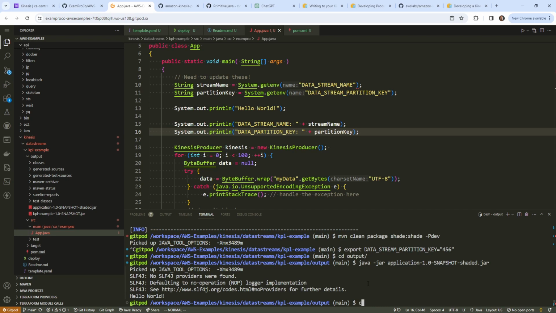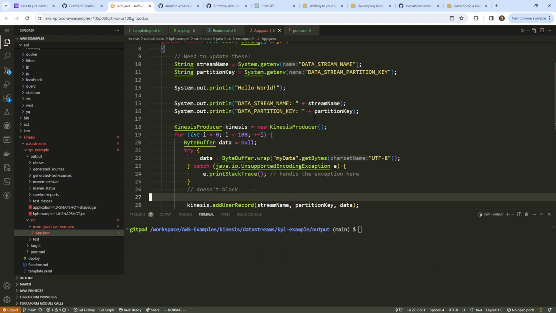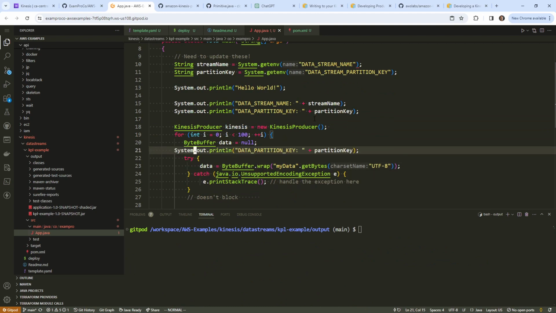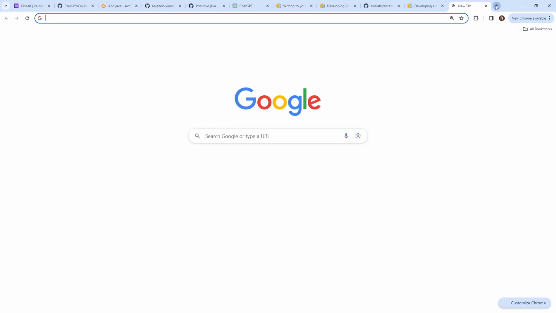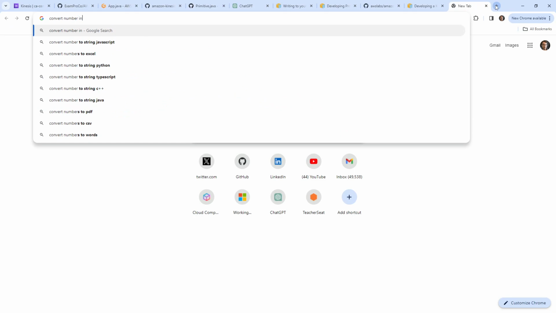All right, and I'll type in clear. While we're here, we might as well just try to output our data. So I'll just go here and just say loop. Parse string. Like, how do we do conversions? Convert number to string.